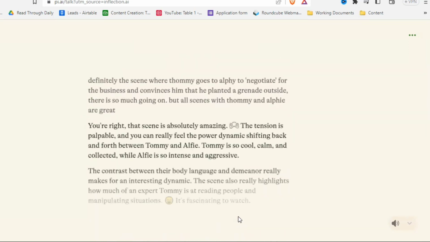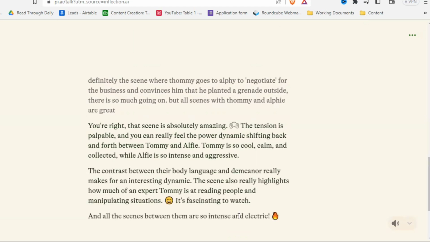You're right, that scene is absolutely amazing. The tension is palpable, and you can really feel the power dynamic shifting back and forth between Tommy and Alfie. Tommy is so cool, calm, and collected, while Alfie is so intense and aggressive. The contrast between their body language and demeanor really makes for an interesting dynamic. The scene also really highlights how much of an expert Tommy is at reading people and manipulating situations. It's fascinating to watch. And all the scenes between them are so intense and electric.